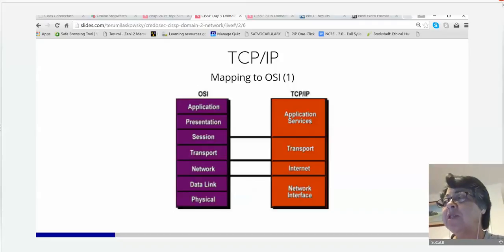Notice how TCP/IP only has 4 layers, compared to 7. So what's missing? Well, the data link layer and physical layer are clumped into one. They call it the network interface layer. And notice how the application layer, presentation layer, and part of the session layer are clumped into one. It's called the application services layer. The network layer is called the internet layer, and transport layer is transport layer.